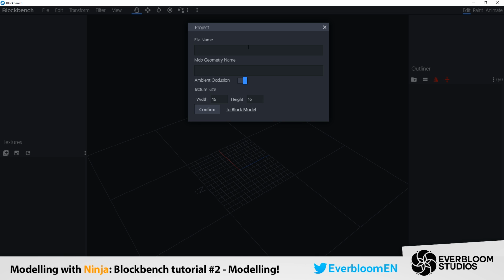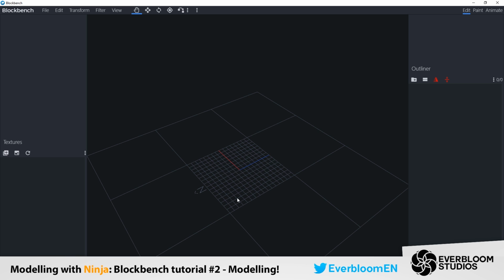So I'm just going to name this geometry.husky, which is just basically a layout which Minecraft kind of needs to register what the model is. We can get more into that later, but I'm just going to confirm that.